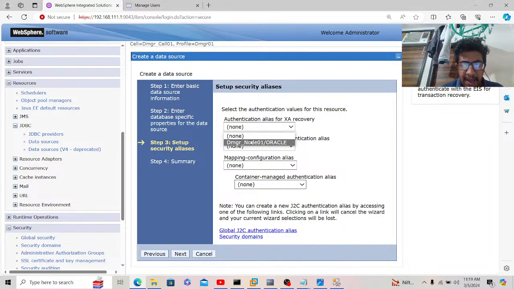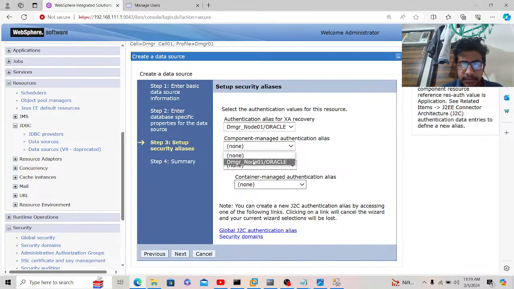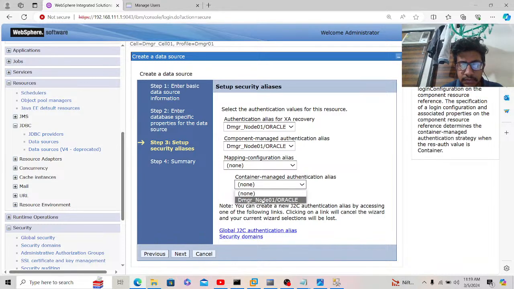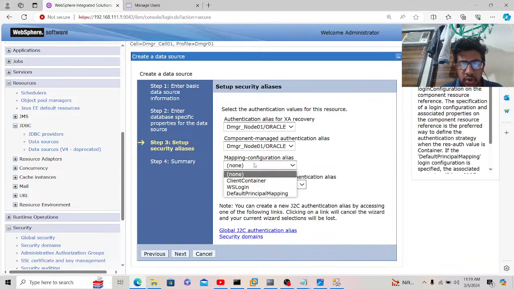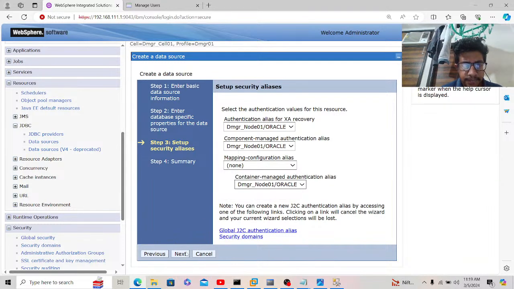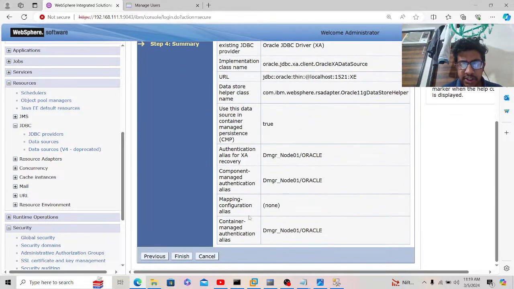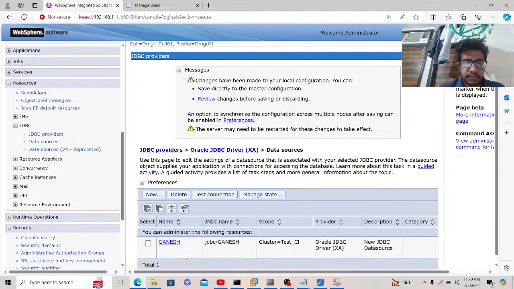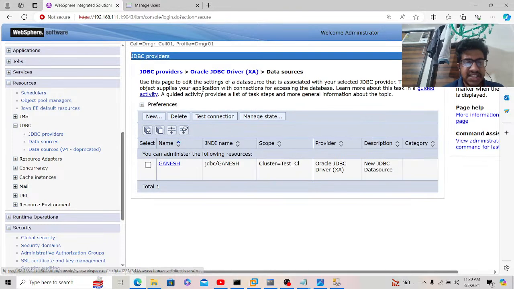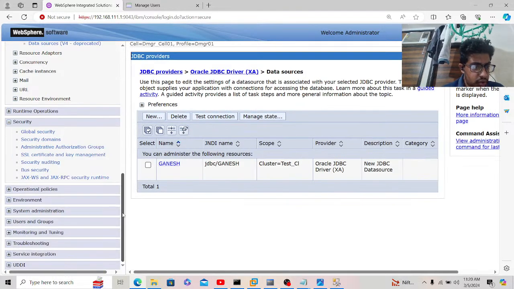You can map alias names here. Here, no mapping is required. If you do not create security, it will not come here. Go to security and create it there. Next, you can verify all the things. Finish. Save changes. After this, go to Environment.